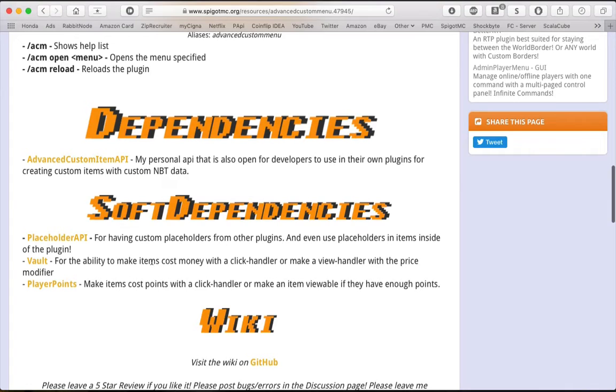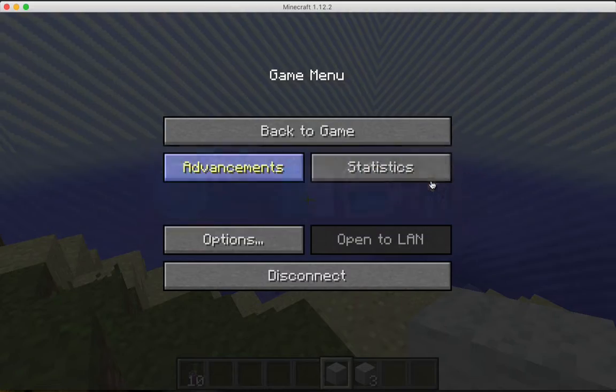It has a couple of soft dependencies. You can have PlaceholderAPI to have custom placeholders. You can have Vault for economy support, and PlayerPoints for points support, which, because PlayerPoints is its own economy. So let's get right into gameplay.